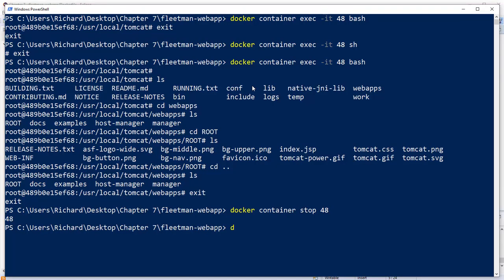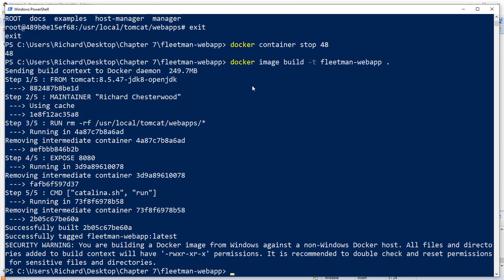So now we've done that, then we can rebuild the image. Docker image build -t fleetman-webapp, and don't forget the dot. And yeah, we've got that slow step again of it being sent across to the daemon. But assuming the command's correct, check your syntax if you've got any errors there. But you can see that that will have built a layer in this image which will have removed the contents of that folder, and then it's done the other steps building on top of that image.